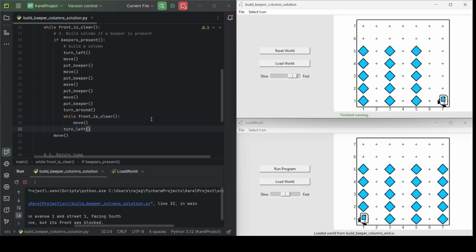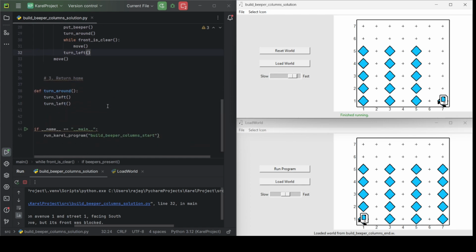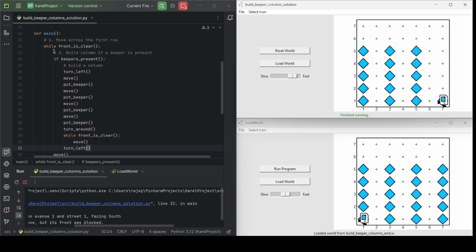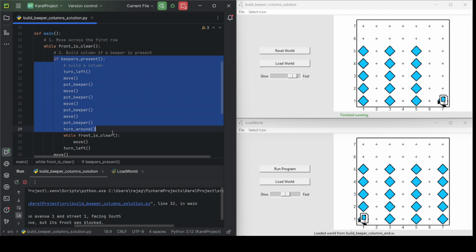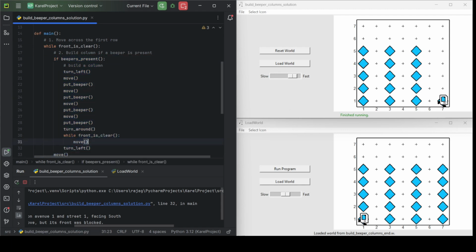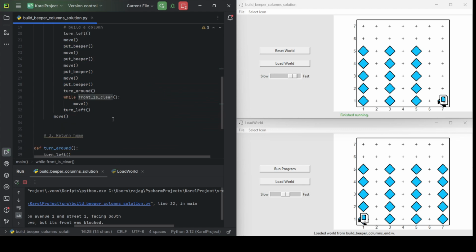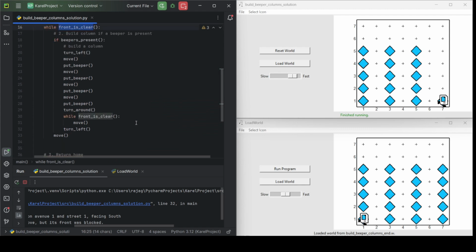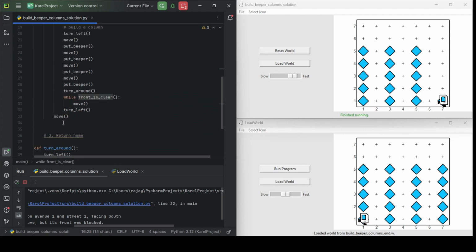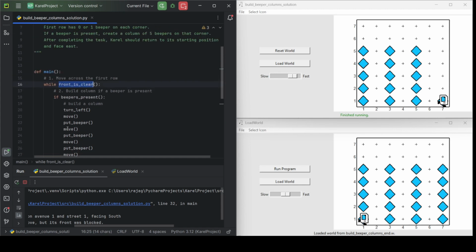We have successfully completed building 3 columns. Why did Karel not build the 4th column? So what exactly is happening here is, while front is clear, Karel is executing these commands. Now when Karel is on the last corner, the front is no longer clear. So before it goes into executing all these commands, this is false. So Karel exits the while loop without building a column on the last corner. So we have to build a column outside the while loop.